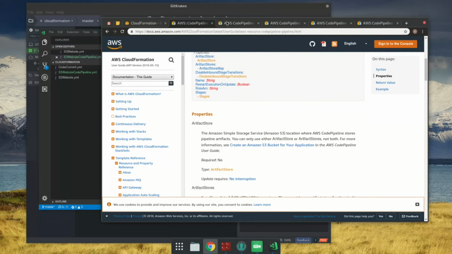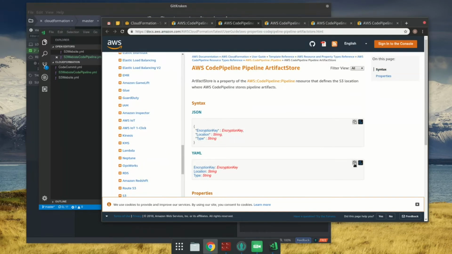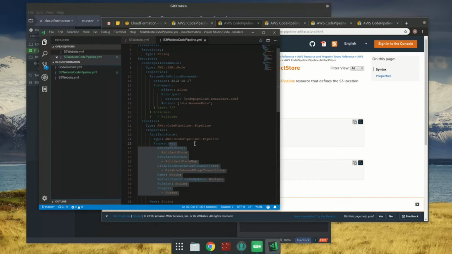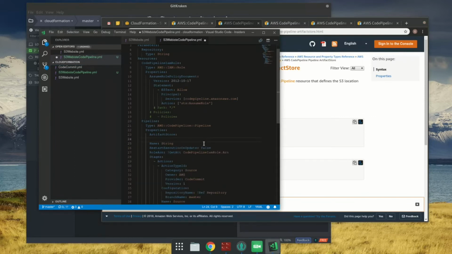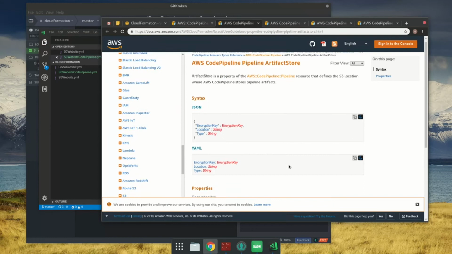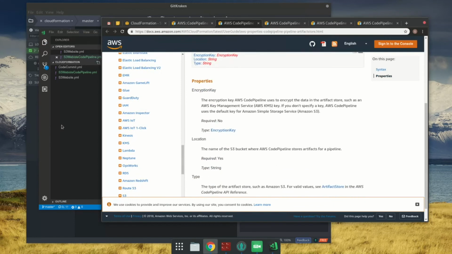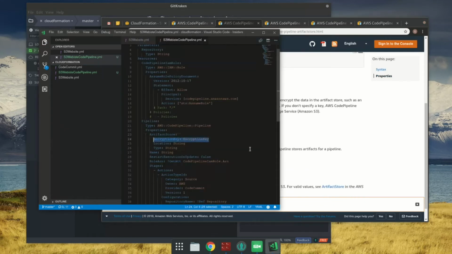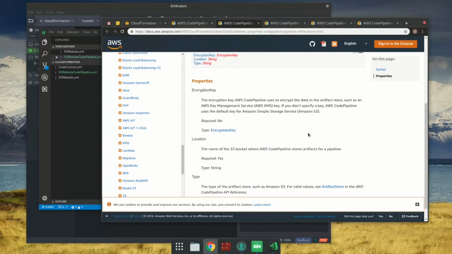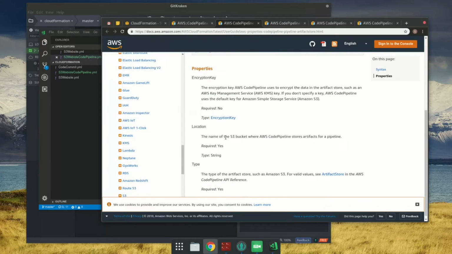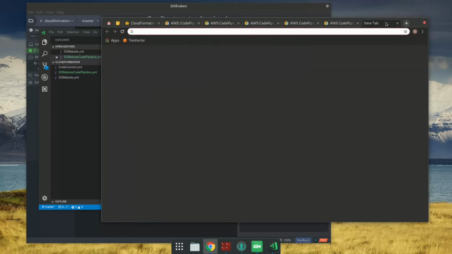Wait a second, it doesn't have all of those properties. Yeah, it's just these ones. So, encryption, not mandatory, I don't want to encrypt. Location: the name of the S3 bucket. I need to create an S3 bucket.